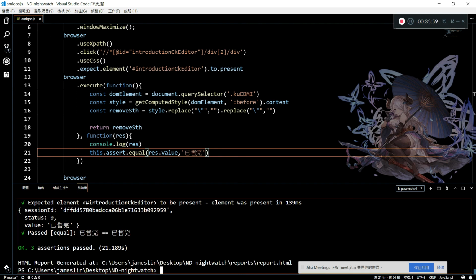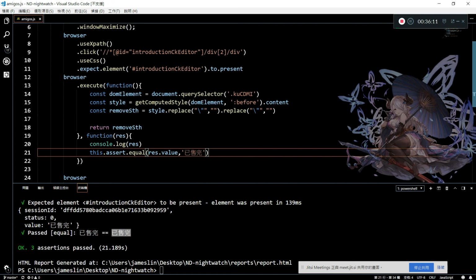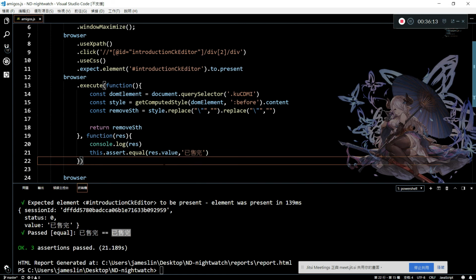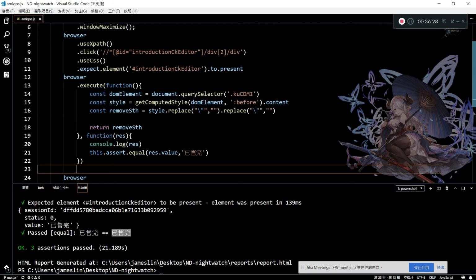So let's see, we just received the word in here, and we expect the word code here. So the test being success now. It just shows the way how to get the pseudo elements and how to use the execute in here. Awesome.